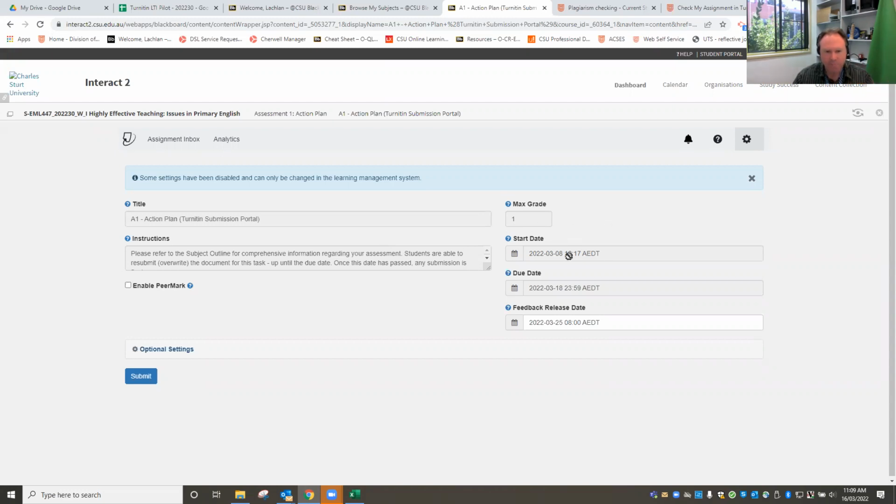But what I want to point out is that this important date down the bottom here, the feedback release date, is when the students get back their assignment and their mark. That's when they're visible and accessible to them, either through My Grades in the subject site, or they can come back into the same assignment portal in Turnitin and get their feedback and their grade that way as well. So there's 2 ways for them to access that piece of information.